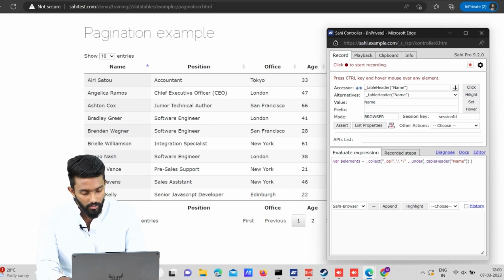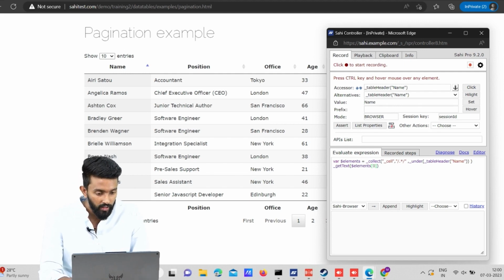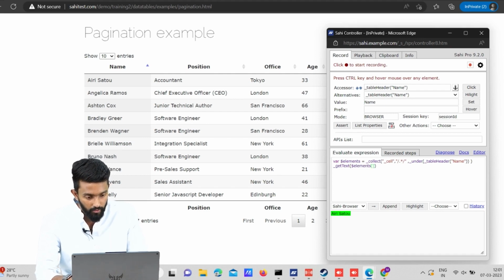Very simple. I will say get text. Get the text present inside what? Present inside elements, $elements, I will tell. $elements of 0, like this. Is this clear to everyone? Now, if I were to execute it, clearly you can notice it is giving you the first one. If I now tell maybe 5 like this, and execute it, clearly you can see it is telling you. So I hope all of you understood how this collect API works.